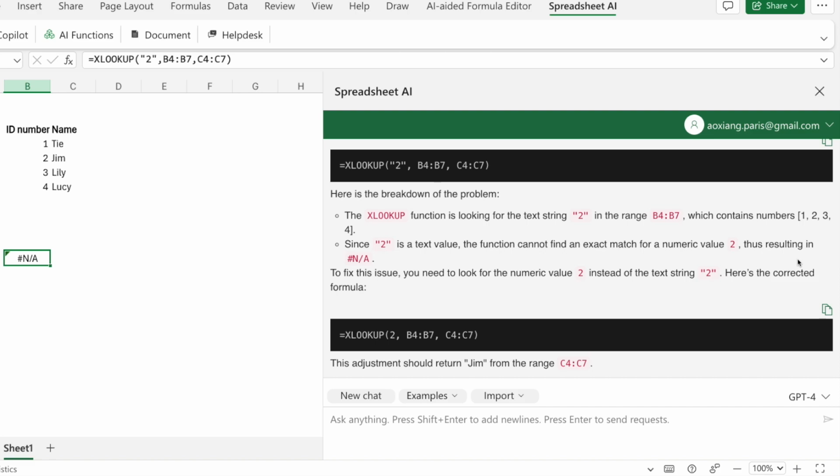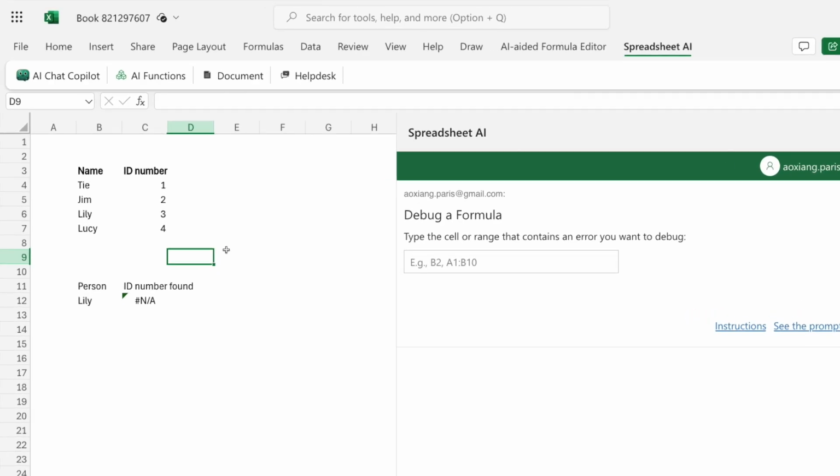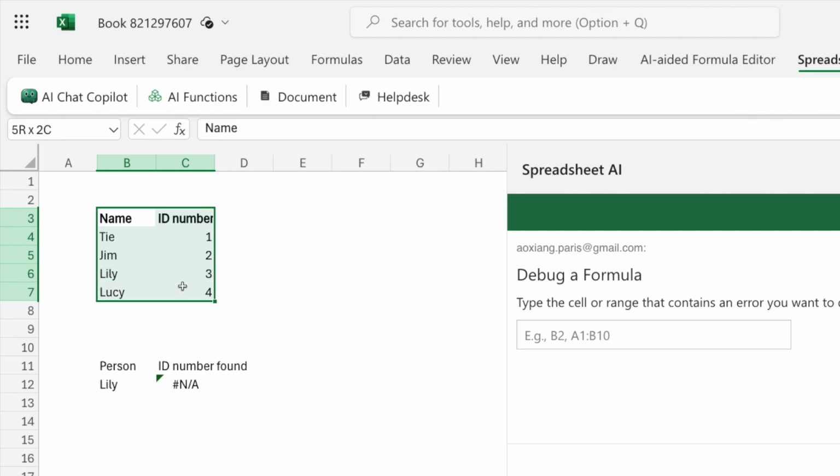The Copilot suggests changing the lookup value in the formula from 2 with double quotation marks to 2 without double quotation marks. As you can see, the answer from the Copilot couldn't be clearer. Well done.